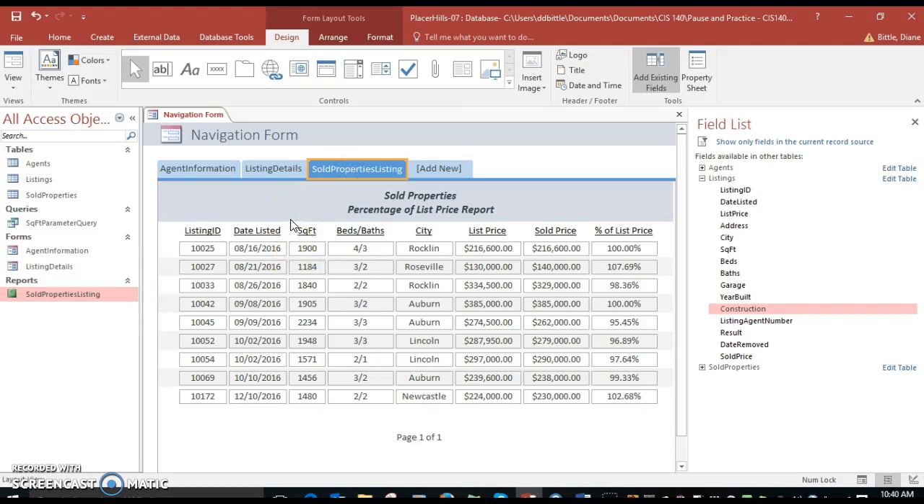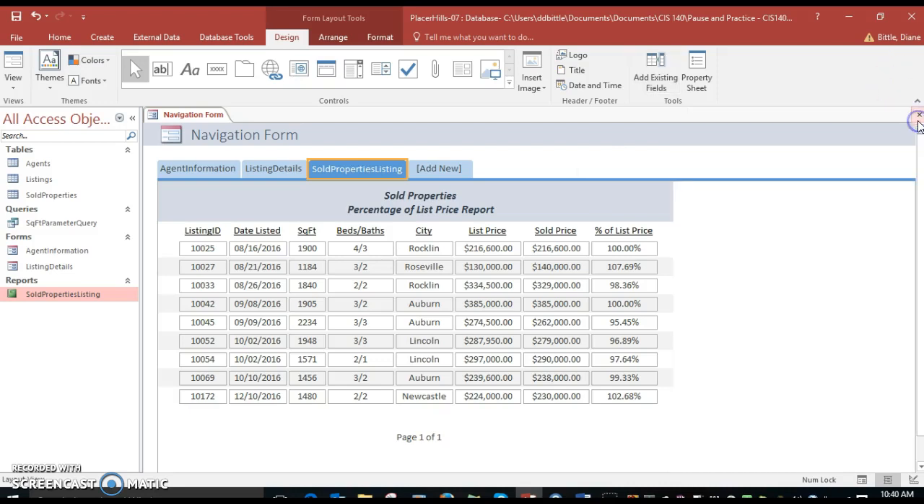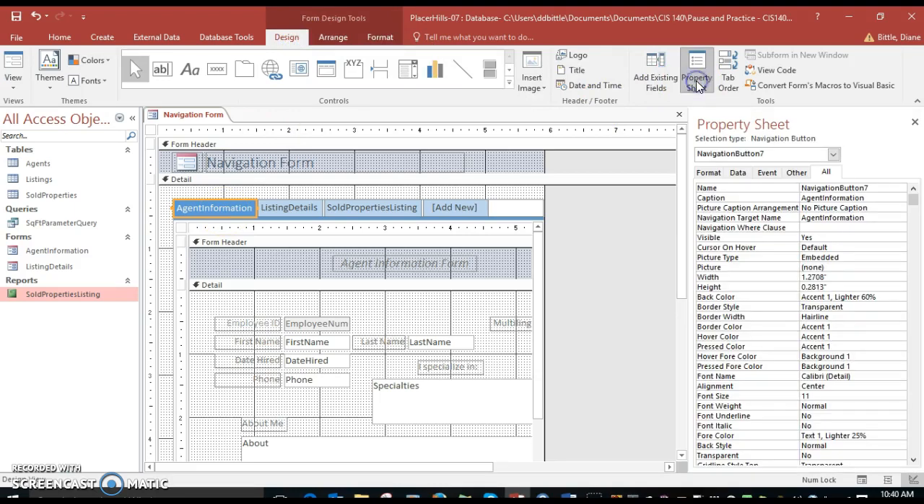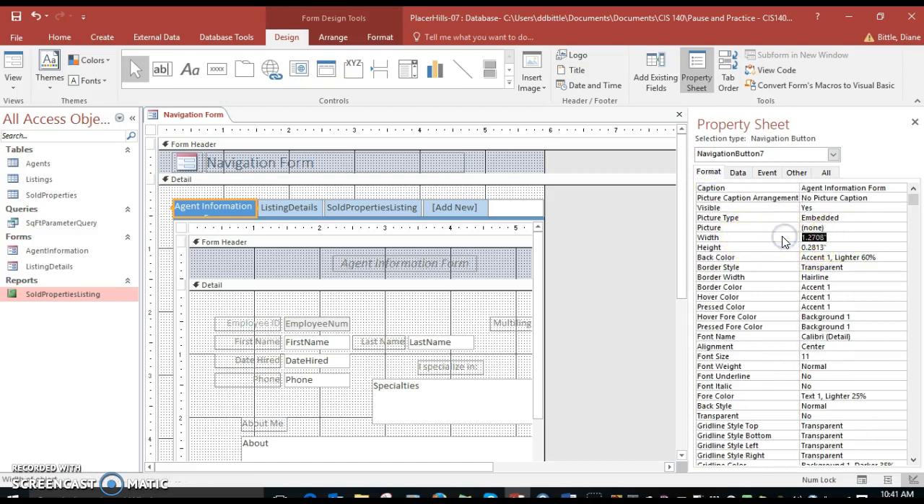Okay, now what we need to do is just make a few little changes. So let's switch to Design View, and instead of agent information squished on the top, let's open our property sheets and click on the caption. Let's say instead of agent information, we want Agent Information Form. Hit enter, and now you'll have that set up. We're going to go to Format and make the width 1.4 and the height 0.5.